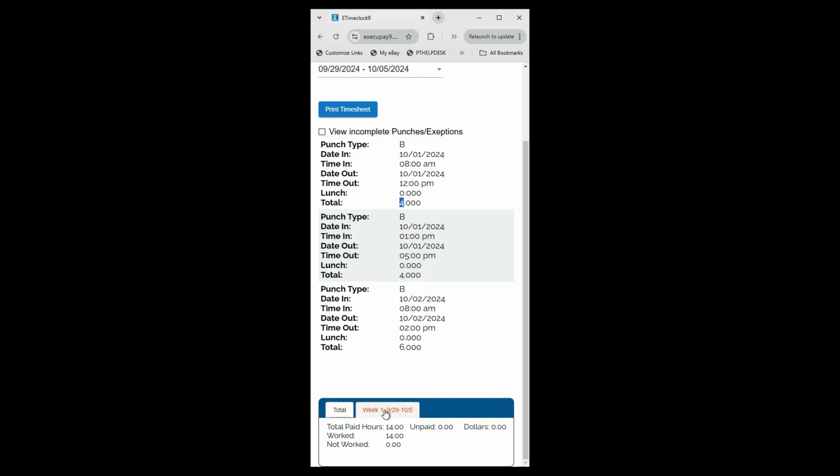I've got week 1 here, but if I click on week 1 or total, they're both going to be the same because you have a weekly pay period. If you were bi-weekly, you might have a week 2 over here, and you could toggle back and forth to see how many hours were worked in each. These are just the total number of hours.